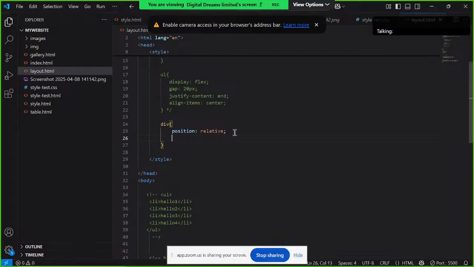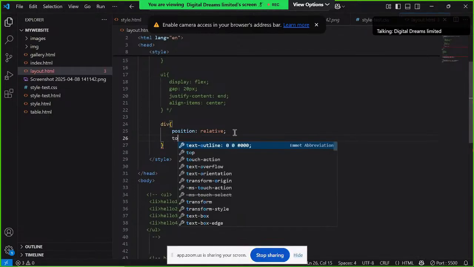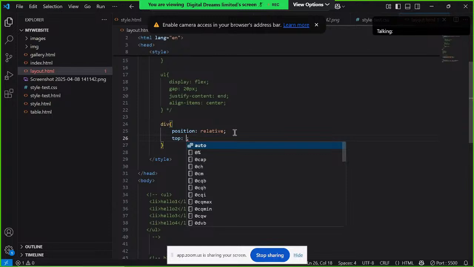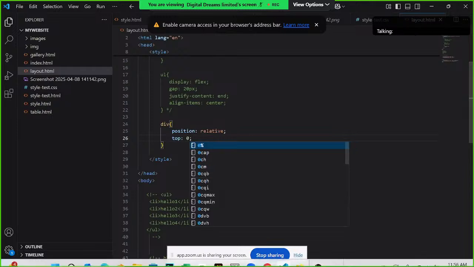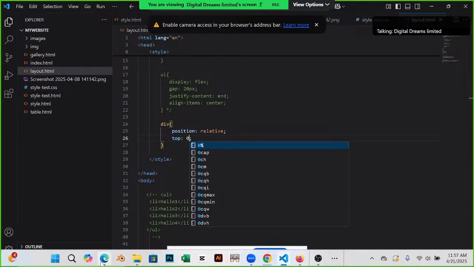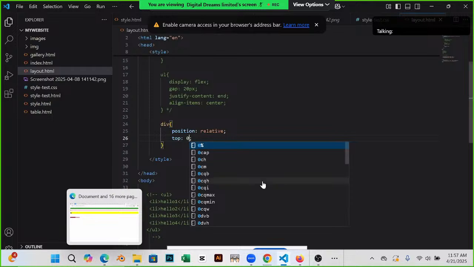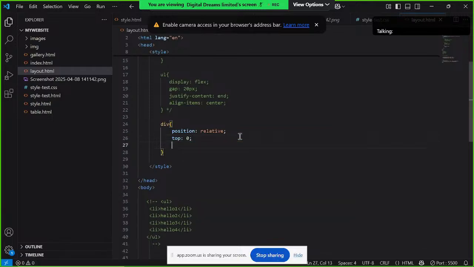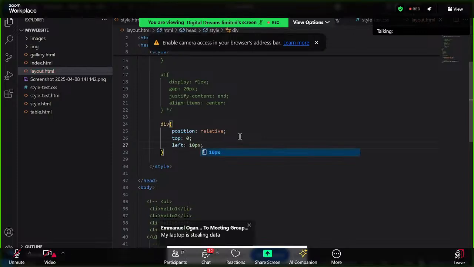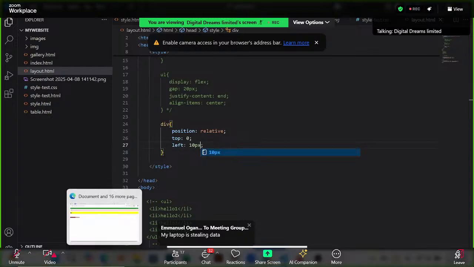What do I mean by this movement? You say you want the top. You want your top to be 0. Do you understand what I'm doing? 0 pixels. I don't need to add this. Let me see. You want the top to be 0 and you want the left anyhow you want it. Let me just show you. You might get confused at this point, but let me just clear it out for you.